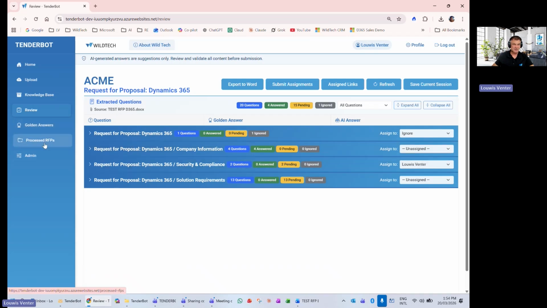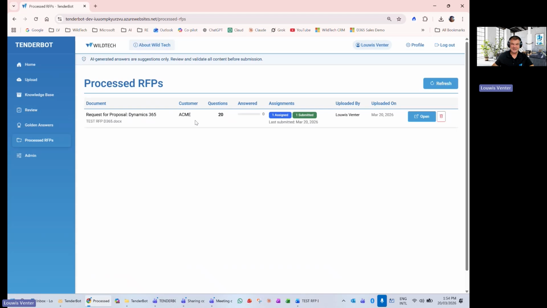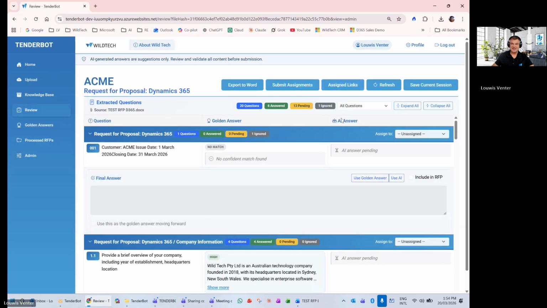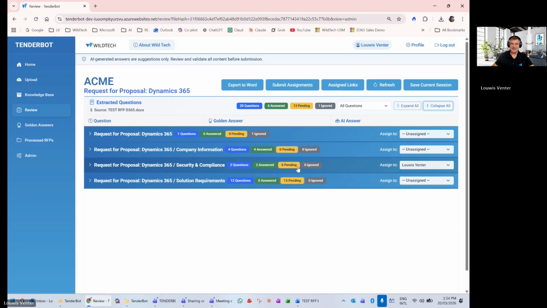So from here, I'm just going to go to process RFPs. I can come and see it over here. I can go open this up. And like before, I can see that they're my answered RFPs. All right. Really nice workflow built in this.